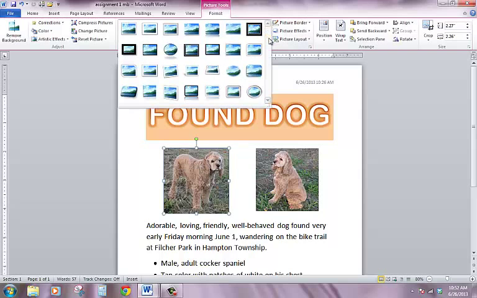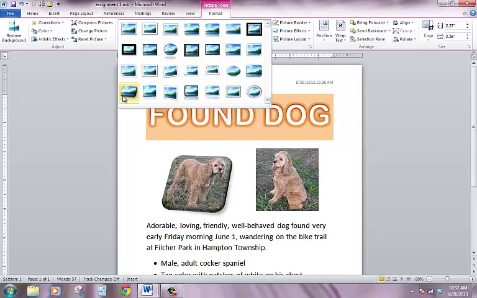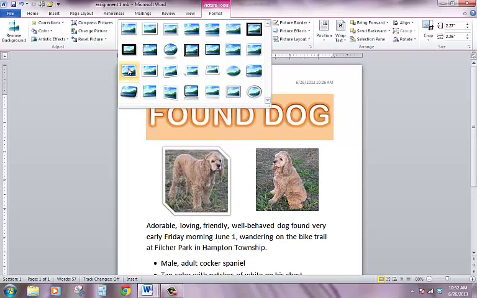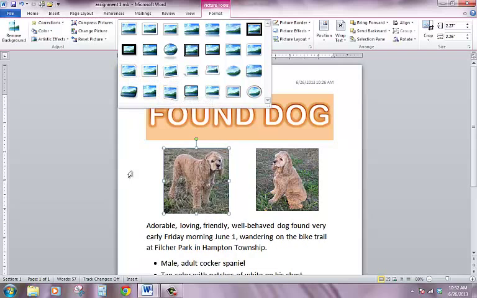So notice here on my picture styles, if I chose the soft edge oval, that's not really the best one for this picture. And others of these kind of take away from the actual picture. So feel free to use these bits. Use them wisely. Make sure that you preserve your content.